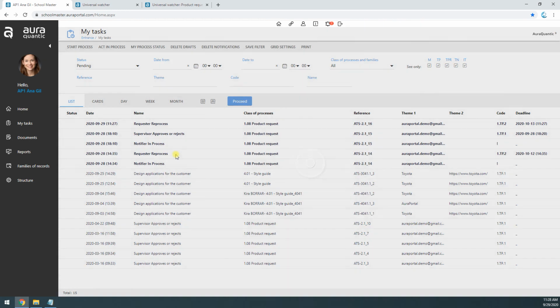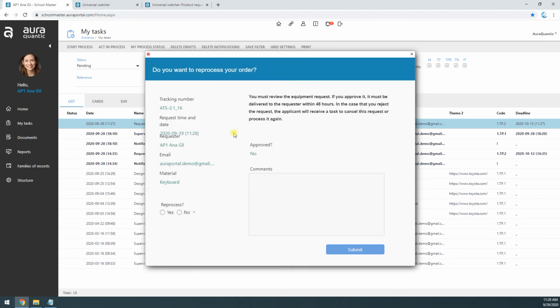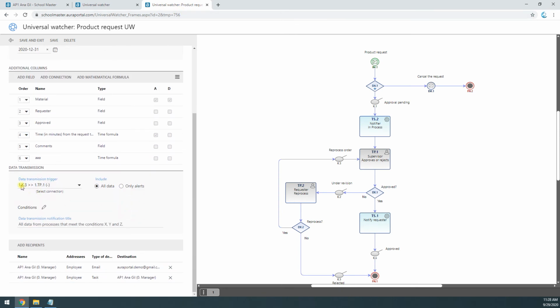Okay, so I'm going to finish it. And now this requester is going to decide whether he wants to reprocess his request or maybe he doesn't. When is all the data going to be transmitted? We can see here, all the data is going to be transmitted when it goes from K3 to this personal task here. So the flow would have to go this way. And when it enters this task again, that's when the data is going to be transmitted or delivered to these recipients. So I'm going to say I do want to reprocess, so the flow goes this way.